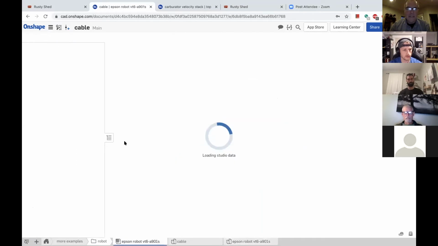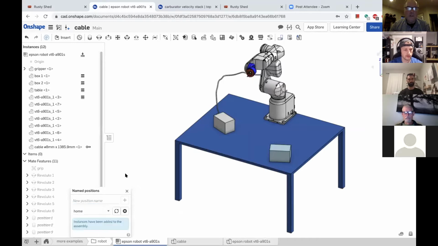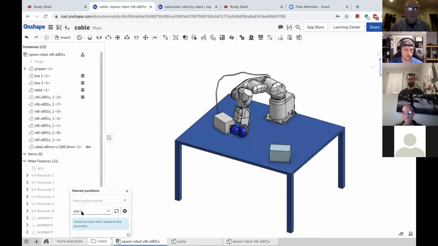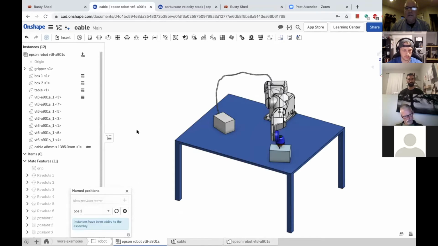I really like the assemblies inside of Onshape. I think they work really well. I also save all of the positions. So here's the home position. This is position number 1. This is position number 2. And then this is position number 3. So all of these things are savable.